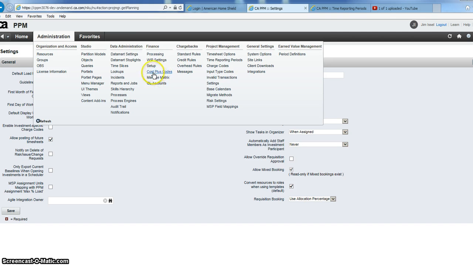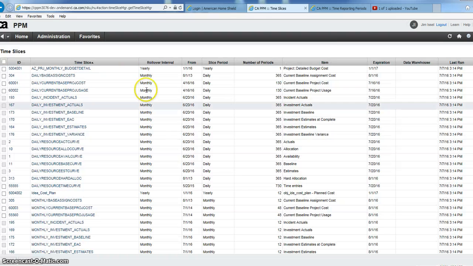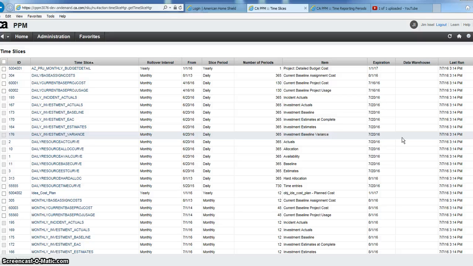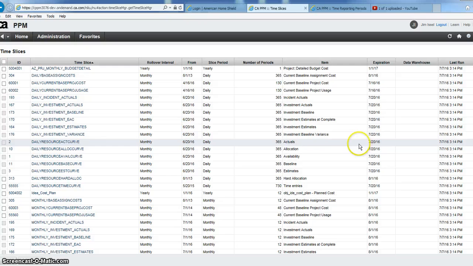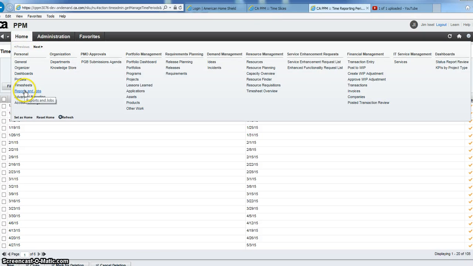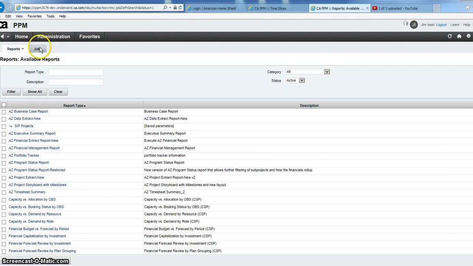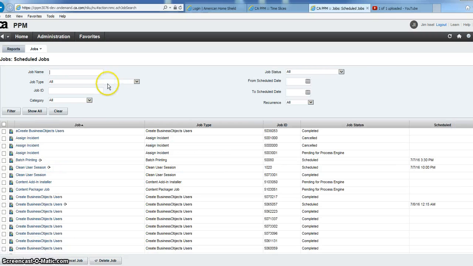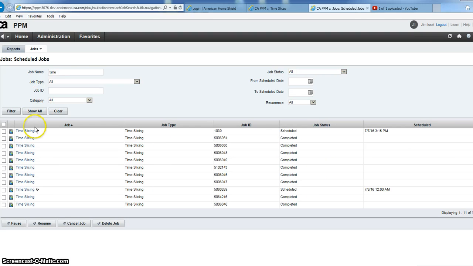The other thing to note is over here under data administration, we have time slices. This again is something crucial for the functionality of Clarity, but is also automatically taken care of. There is a job that runs, I think it's weekly. If I look under reports and jobs and look at the schedule and look for time slicing, the time slicing job runs, actually this is every half an hour.